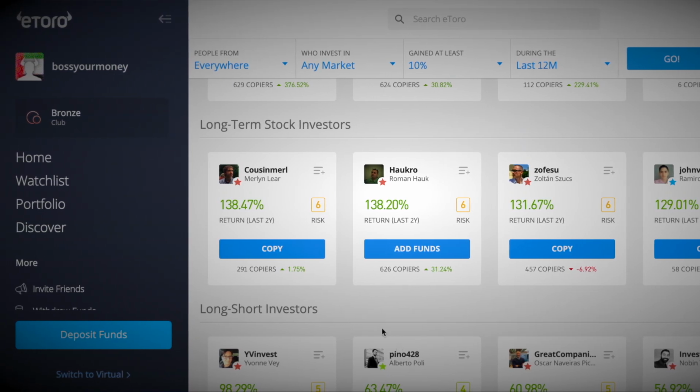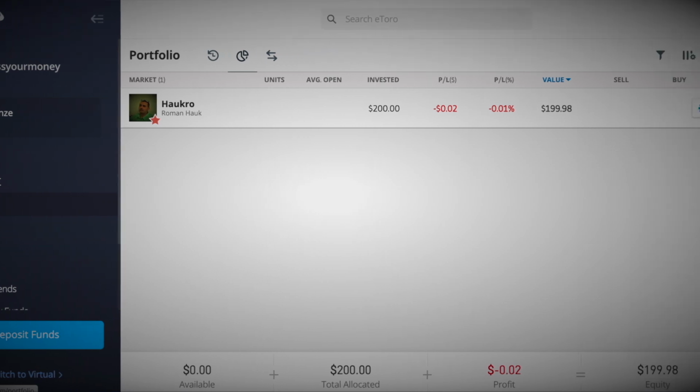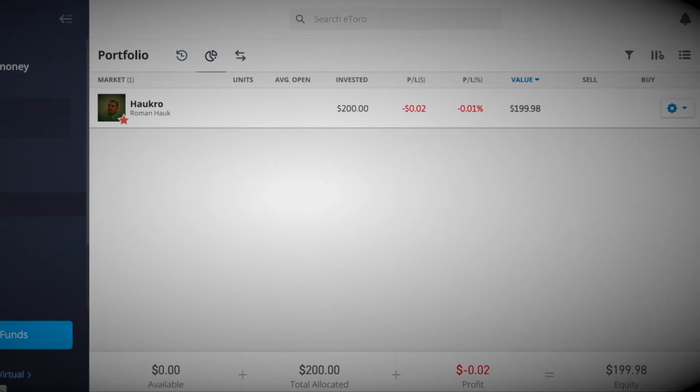You're good to go. Now, if you want to see exactly where you can find your funds invested, go ahead and click on portfolio, and you can see that I've invested $200 with Hokro, and at this second I've lost $0.02. Now, this is normal. It's going to keep going up and down as per the market fluctuations. So don't be worried about it.